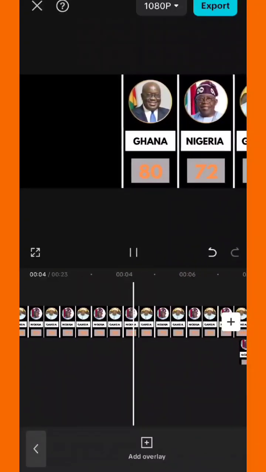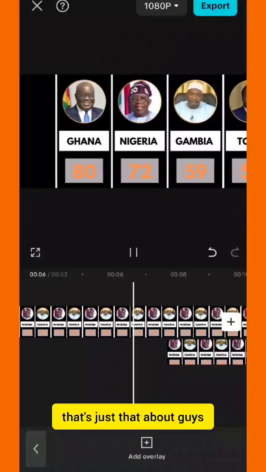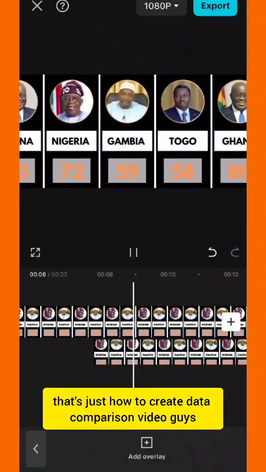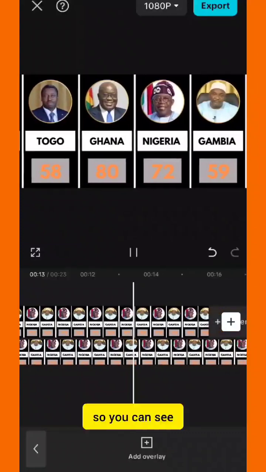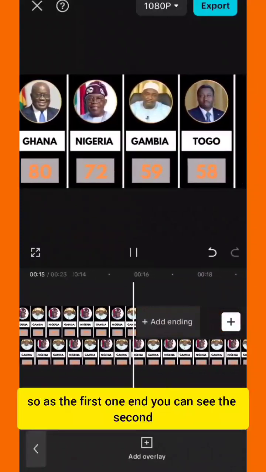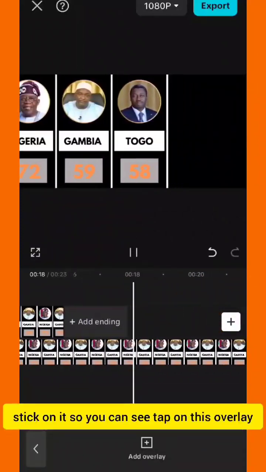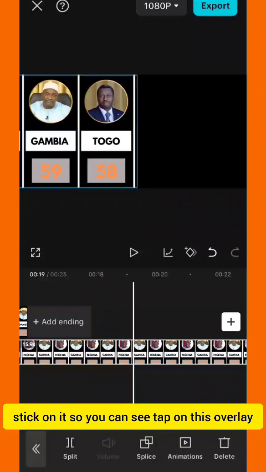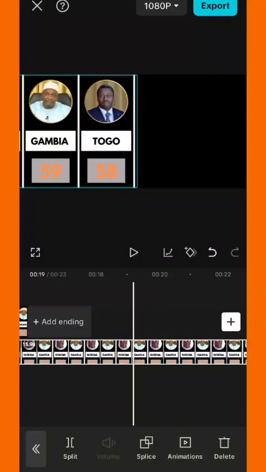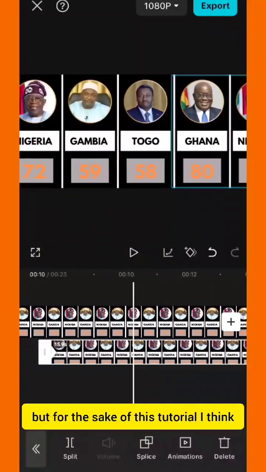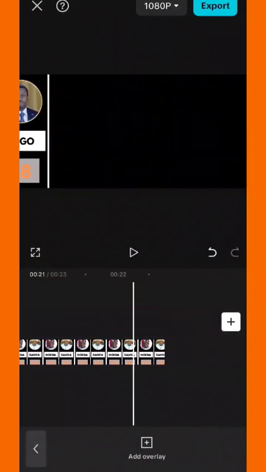So you can see, that's just how to create a data comparison video, guys. As the first one ends, you can see the second stick on it. So you can still tap on this overlay and duplicate again and overlay it to extend the video. It depends on how long you want the video to be. But for the sake of this tutorial, I think I will just leave it like this.